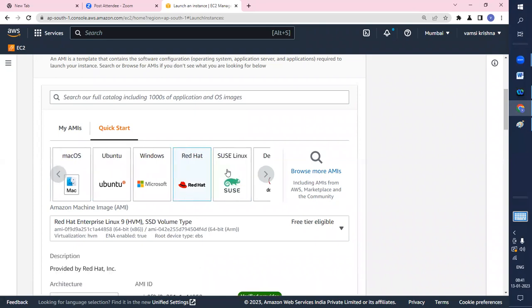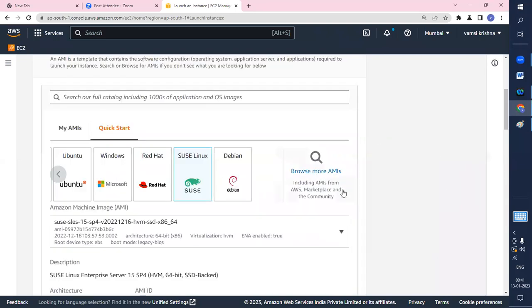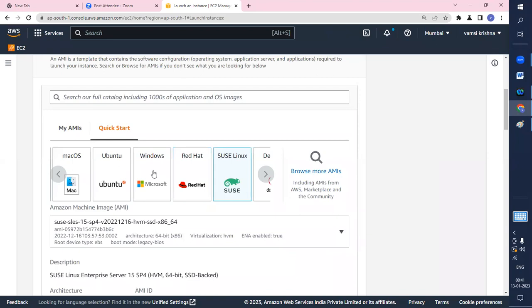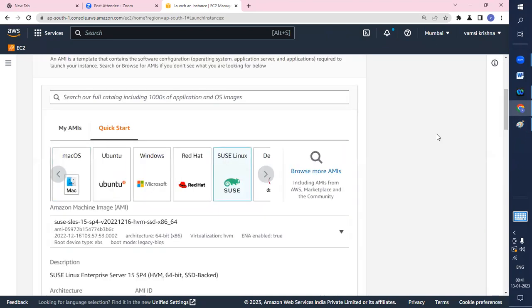చూడండి ఇక్కడ సూసీ లైనక్స్, నెక్స్ట్ వన్ డెబియన్ ఓఎస్. ఆల్ దీస్ ఆర్ ద డిఫరెంట్ ఫ్లేవర్స్ ఆఫ్ ద లైనక్స్ ఆపరేటింగ్ సిస్టమ్. డెబియన్, సూసీ లైనక్స్, రెడ్ హ్యాట్, ఒబెంటు, ఇవన్నీ కూడా లైనక్స్ ఫ్లేవర్స్. విండోస్ లో మనకు ఉండేది విండోస్. విండోస్ లో విండోస్ 7, విండోస్ 10, విండోస్ 11 ఇట్లా డిఫరెంట్ వర్షన్స్ ఉన్నాయో, లైనక్స్ లో కూడా మనకి డిఫరెంట్ వర్షన్స్, డిఫరెంట్ ఫ్లేవర్స్ ఉన్నాయి.